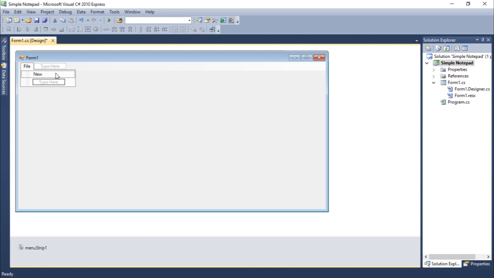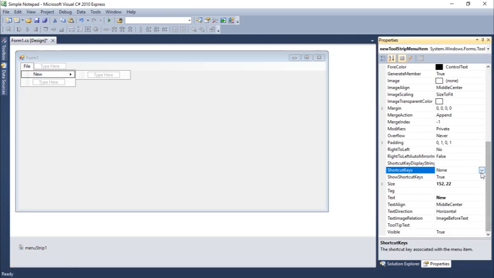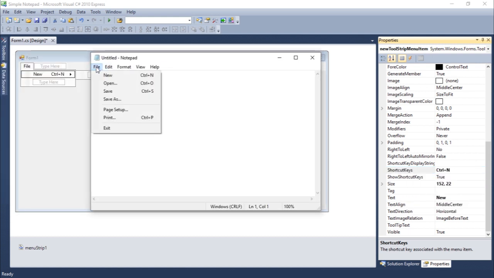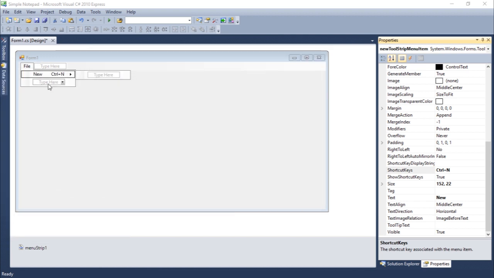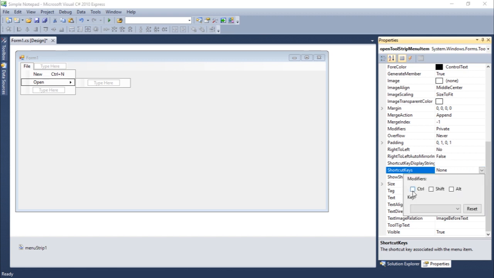Let's add a shortcut to be able to press the shortcut hotkeys. I'm going to come to properties and select a shortcut here. The shortcut for New is Control N. Let's select Control N. Let's see, we have Open. Let's add a hotkey, which is Control O.